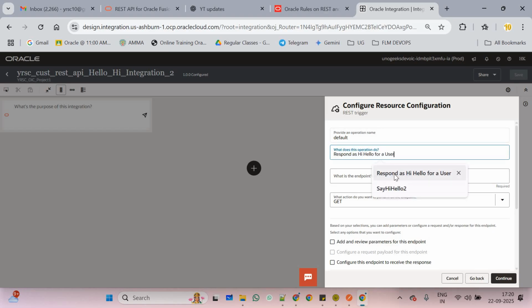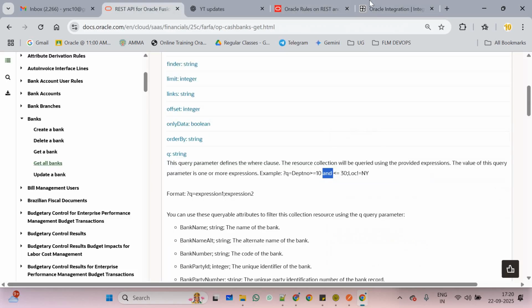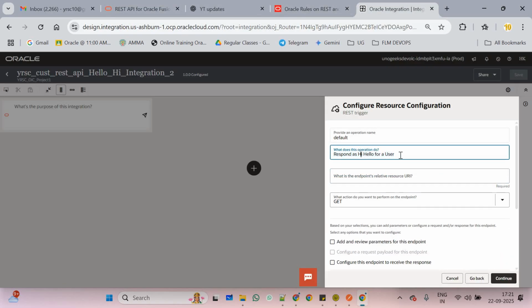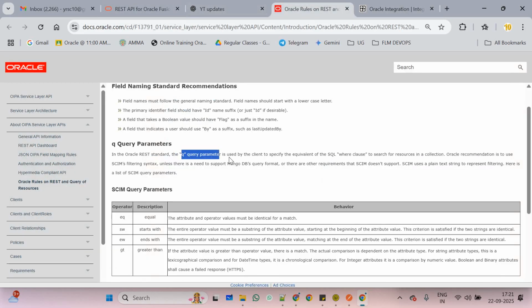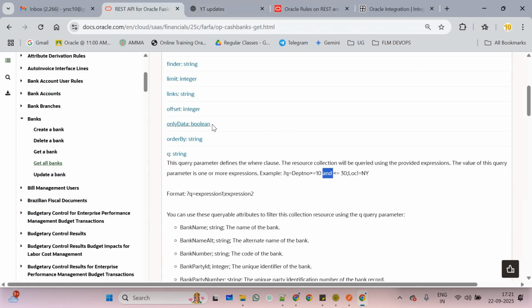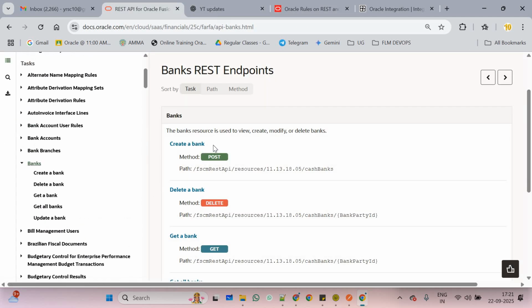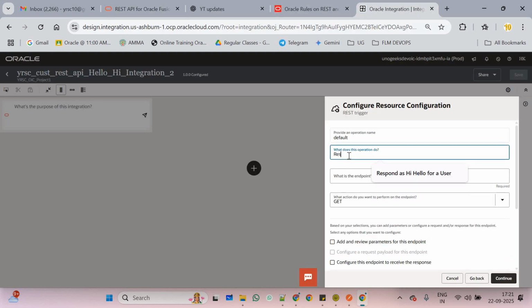What does the user respond as? Hello for a user. What does this operation do? Let me check. This is the resource, and the response to user.